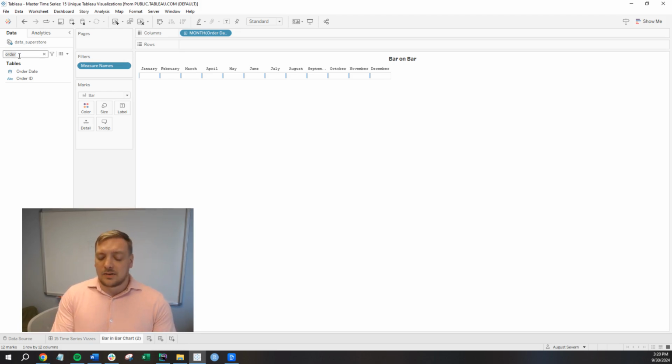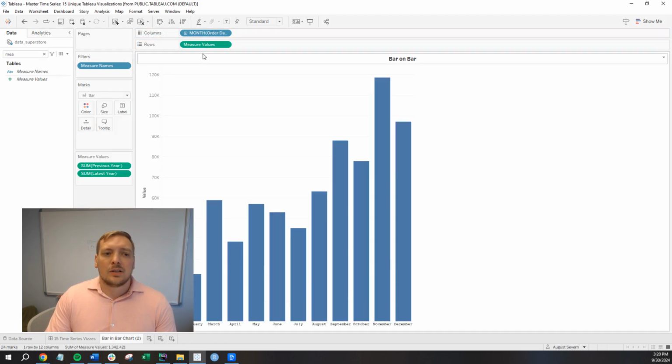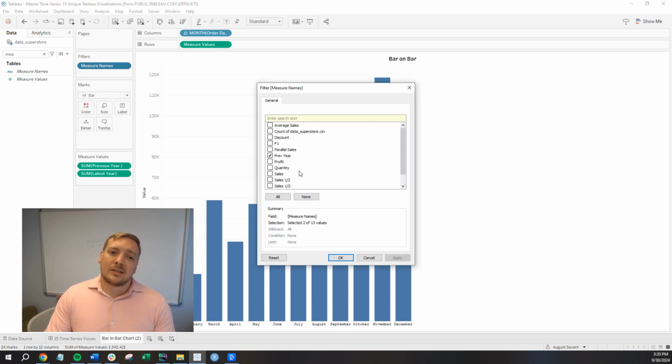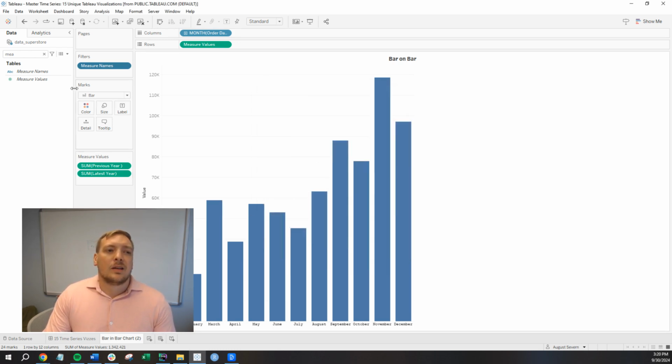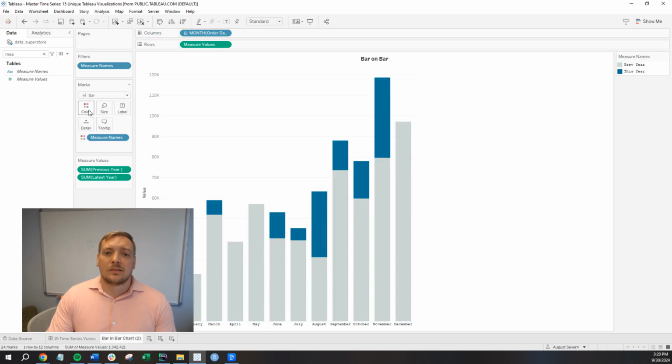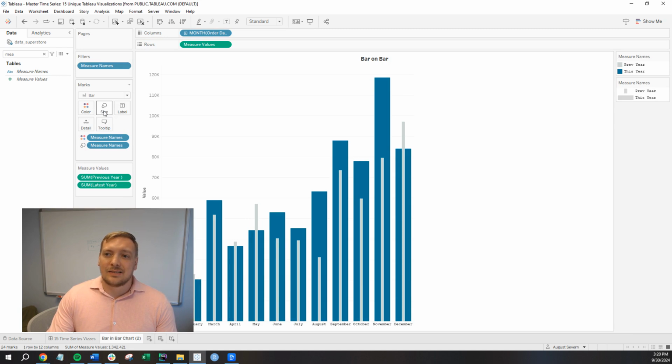The next piece is we are going to drag measure values out to rows. And as you can see, it already pre-filled measure values with previous and latest year, which is what I want. If that doesn't happen for you, just select edit filter and select which ones you would like to put onto the page. Additionally, we're going to take measure names and we're going to drag it out onto color. And then we're going to take measure names and drag it out onto size. So that will create the visualization that we're looking for.